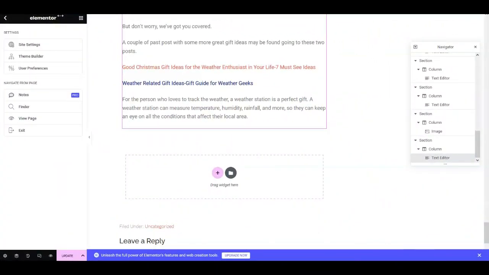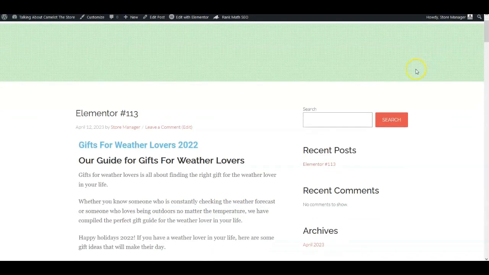Okay, so this part of the video, before I finished the video, I wanted to show you the difference between the Thrive Themes page I built, and I tried to totally duplicate it using Elementor. Now, at the moment I'm in Elementor. I'm going to click on View Page, and I want to show you what the page looks like. Okay, this is the page here.